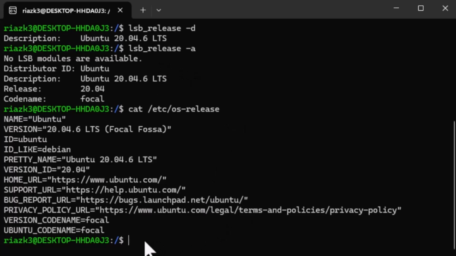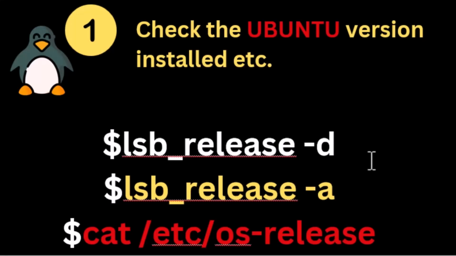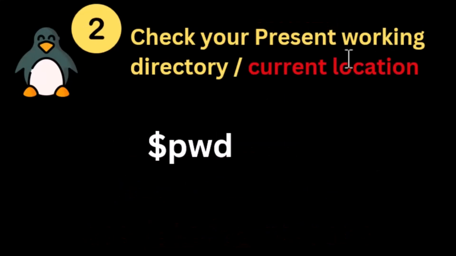Okay, and now in this terminal, if I want to clear all the commands that we have just executed, or the stuff that is being shown on the screen, there is a command: clear. If I write clear, it will clear the whole terminal. Next command is how to check your present working directory, or the current location. For that, the command is pwd.